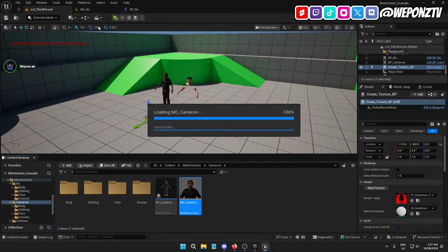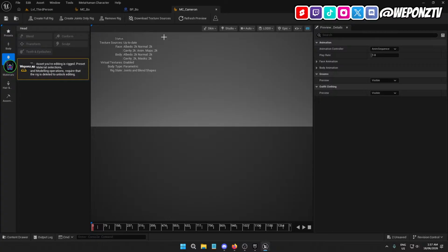But see how long it takes just to open up the MetaHuman Creator. I'm not surprised actually, because these MetaHumans are very, very detailed.